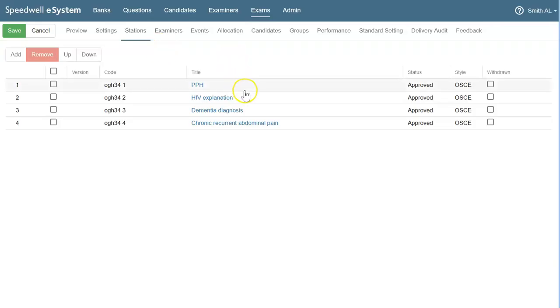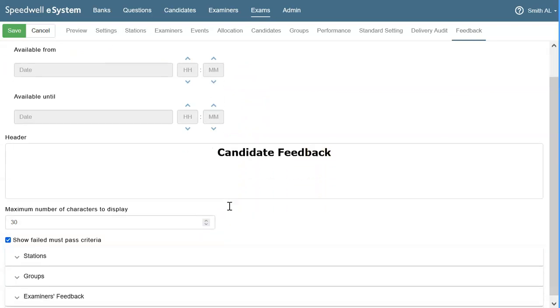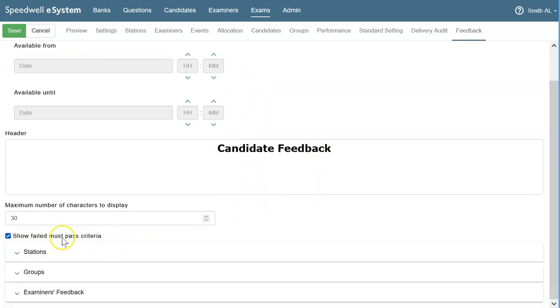This completed OSCE exam has 4 stations, and I'd like to focus the feedback for the candidates on the station performance, and I'd like to do that using an online feedback report. We've switched on the online candidate feedback report. It doesn't have a time limit, so I don't need to fill in a date range, and I'm not going to change the header. Here I can indicate to the candidate if they failed because of any must-pass criteria rather than because of their score.